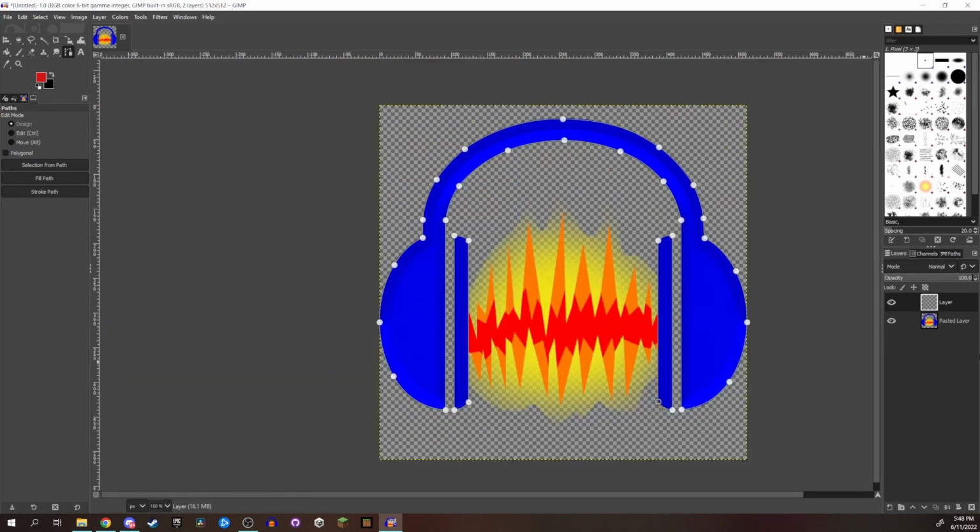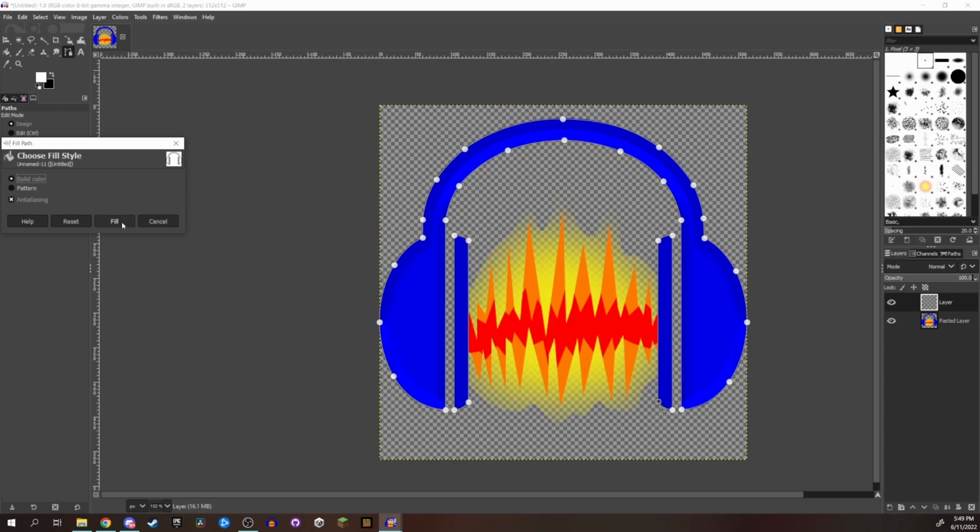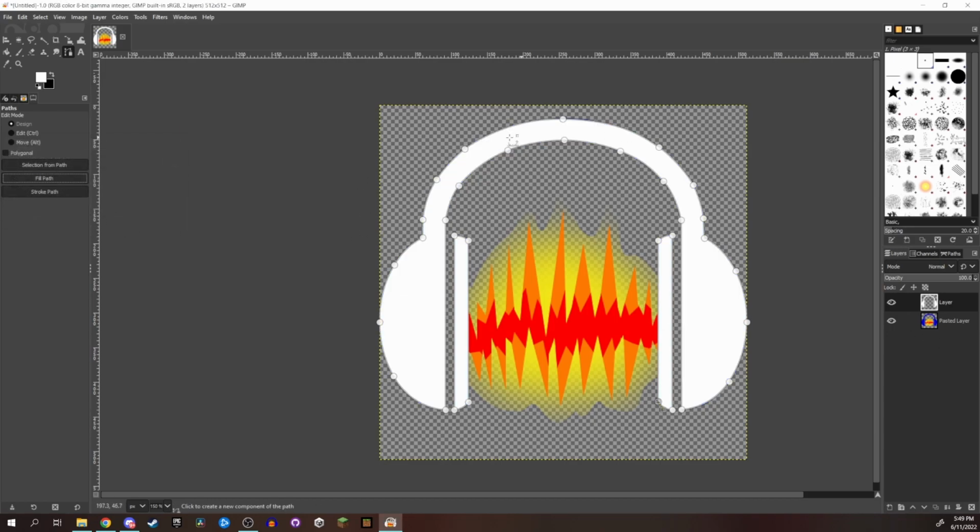So once you're done pathing, you go to this new layer, make sure this is on white, fill path, solid color, fill. And then to get rid of the path that is currently appearing, you just switch to a different tool. I like going to the move tool because it's just the first one. And then switch back to the path tool and you continue pathing.